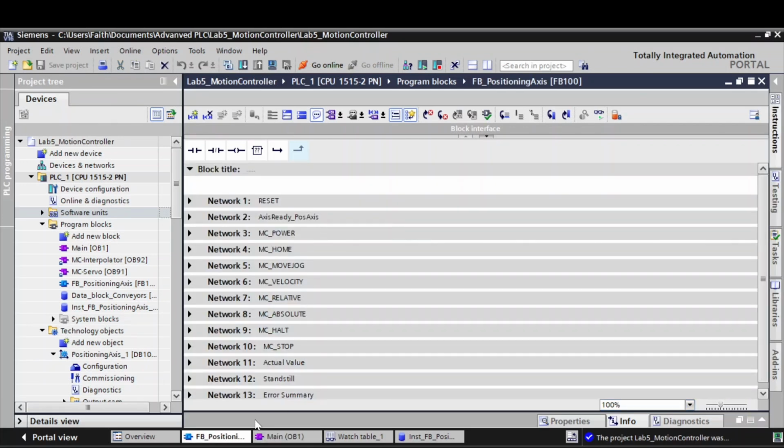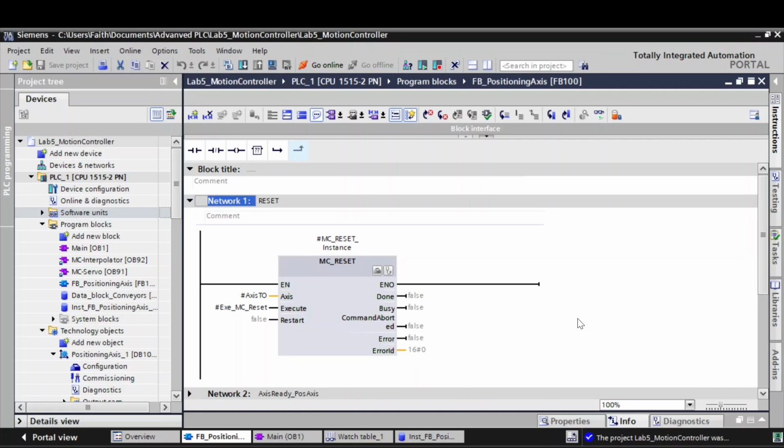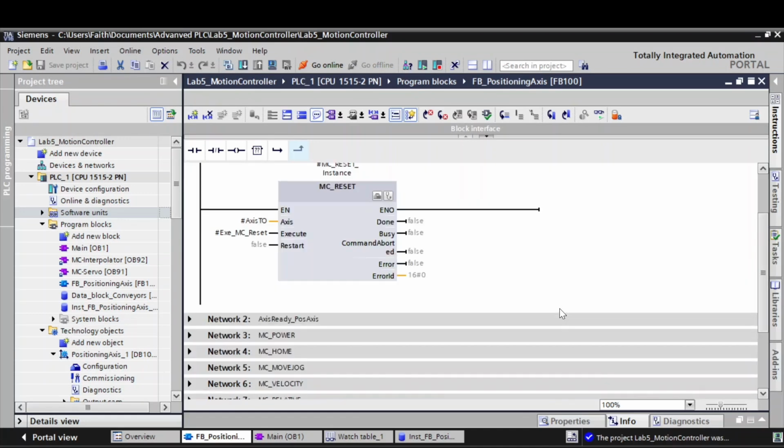Now I'll go through each network step by step and briefly explain what it does and how it controls the axis. This is the reset function. When I press the reset button, it clears any previous errors or active commands. This ensures the system starts clean before any motion begins.